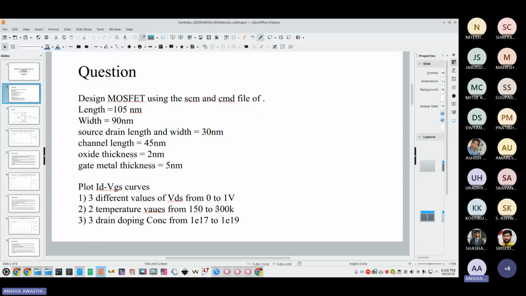and you have to mention why. If we are increasing the temperature, if the current is increasing, why it is increasing, and if the current is decreasing, why it is decreasing. Similarly, drain doping concentration. If you increase or decrease the drain doping, what is the effect on current? Whether it will increase or decrease, that you have to see and write why it is like that.